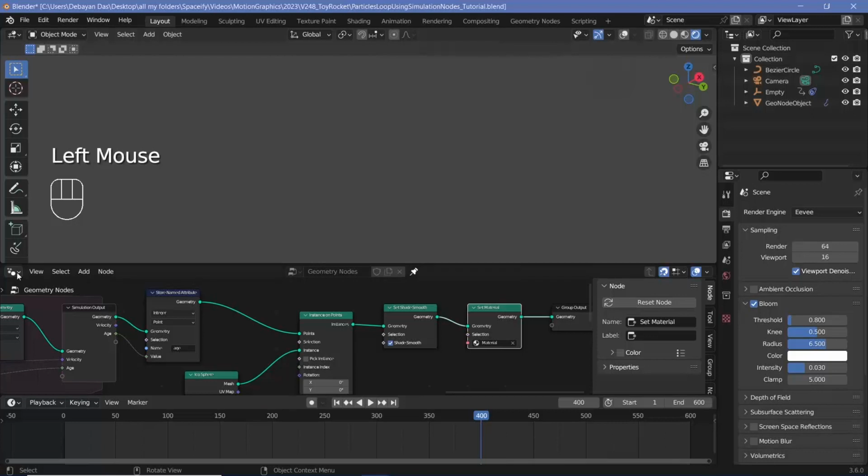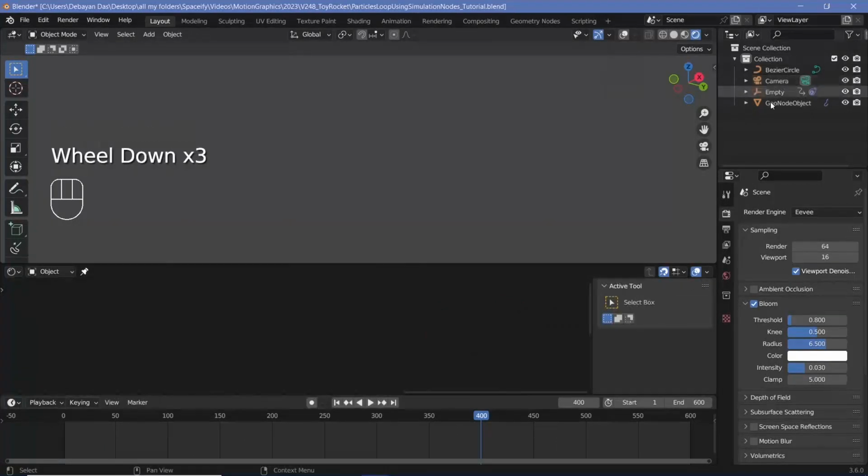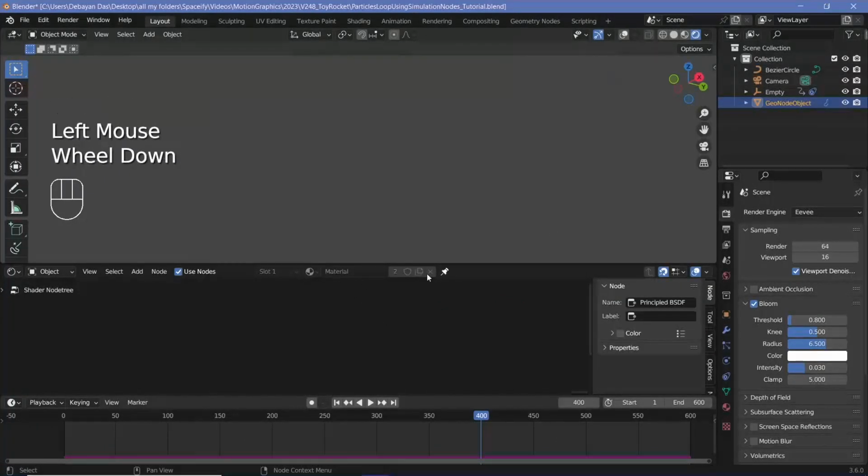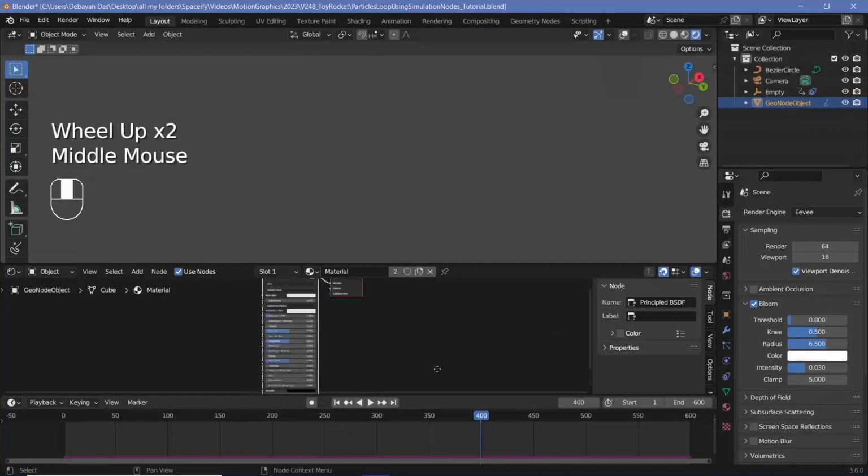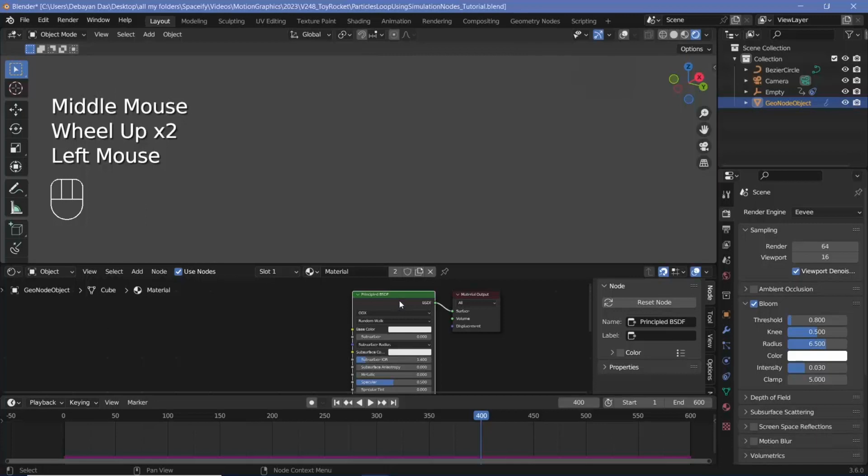Then we'll switch our geometry node editor to the shader editor, and we'll select our geonode object to get the default material present. You can also unpin it because we don't necessarily require it to be pinned. If you can't find the nodes, just tap A to select everything and press period on your numpad to centralize the nodes, after which we can select the principled BSDF and press X to delete it.